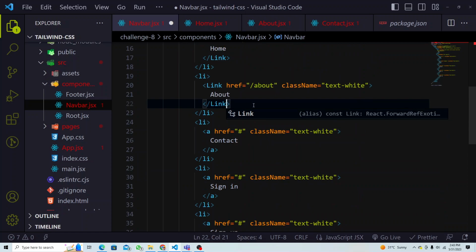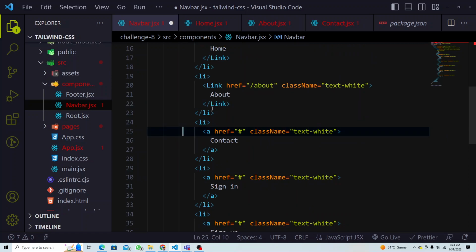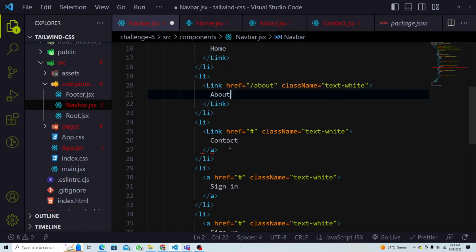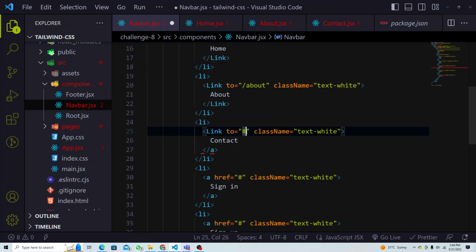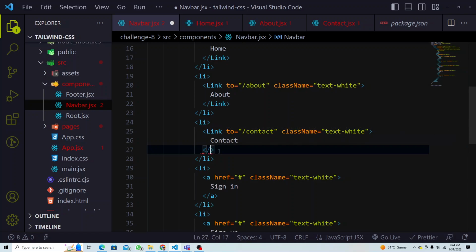The next one is Link here, Link and contact, right? So I will have a "to". Oh, I need to change this to "to" because href does not work here. You have to put "to", and here will be "to", and the link will be slash contact, clear, and change here also, right? Link.